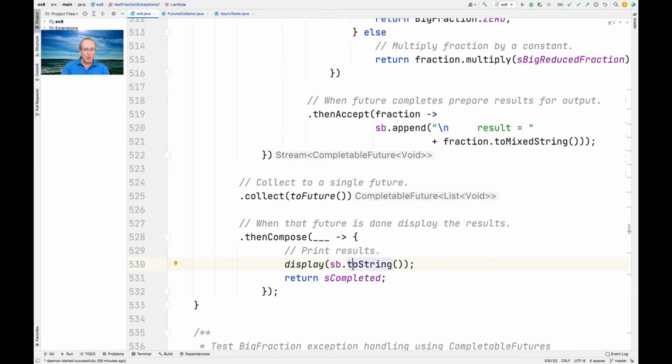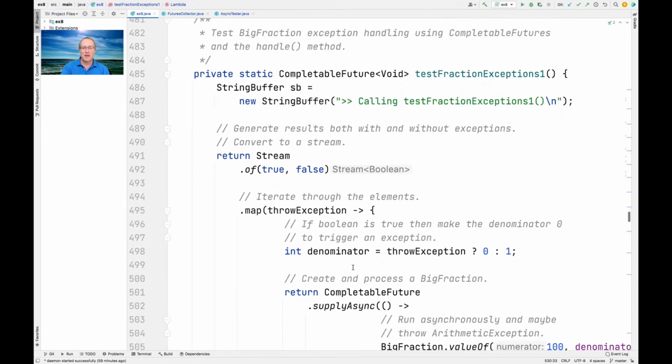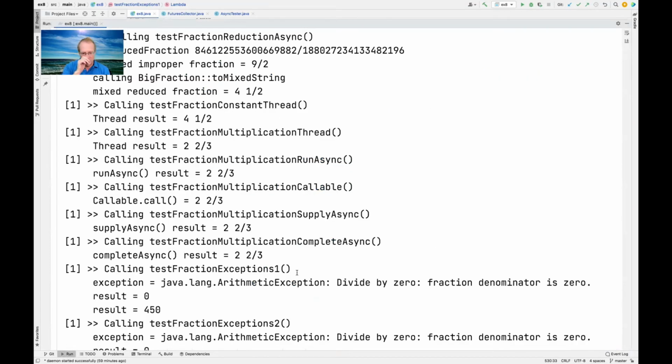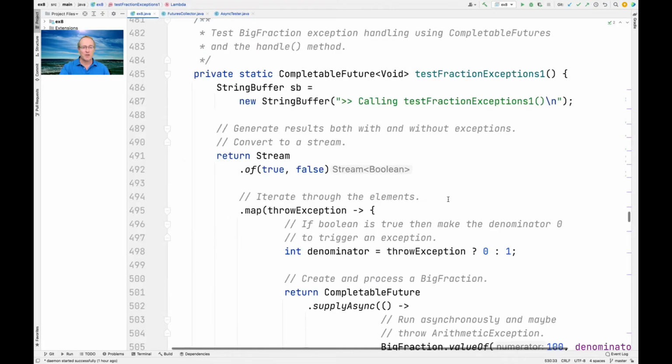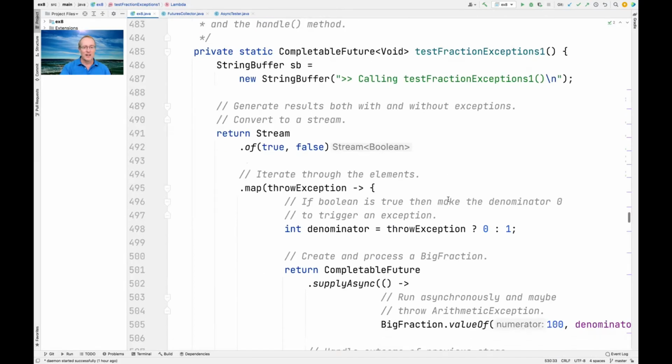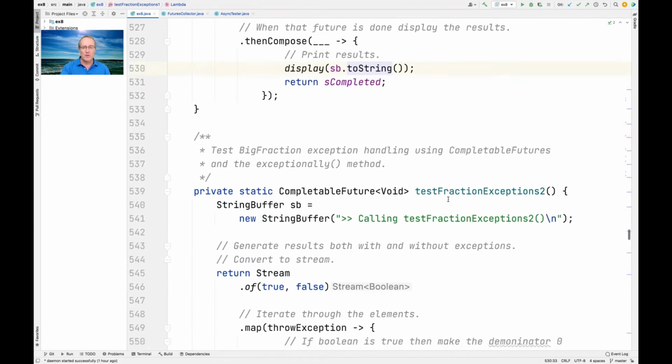So that's a really, really, really cool little example. testFractionExceptions1 is super cool. And let's go see what it looks like. If you take a look at testFractionExceptions1, you can see that it did indeed get an arithmetic exception. Divide by 0, fraction denominator is 0. And so we got back 0 and 450, the 0 being the stuff that obviously was the exception arm through this particular code. That shows a lot of really, really cool features.